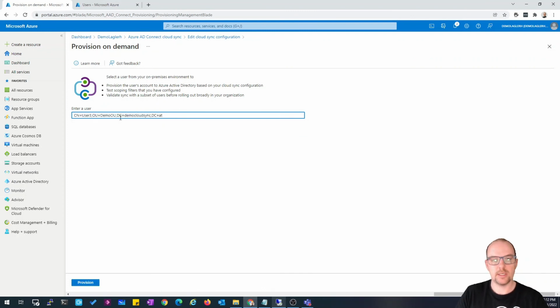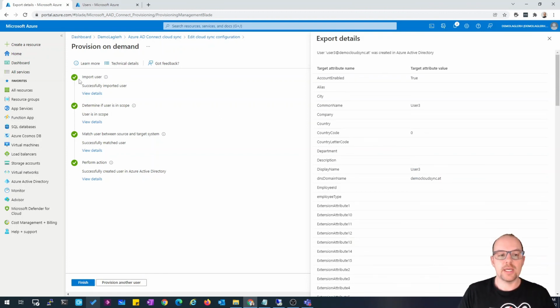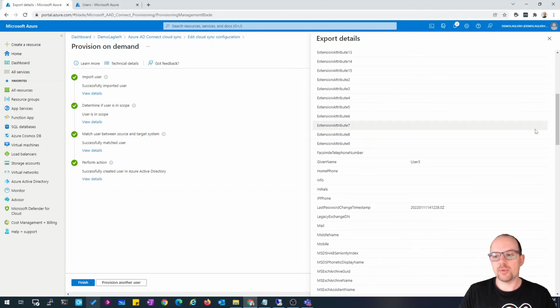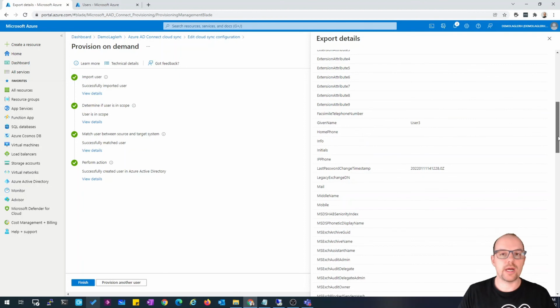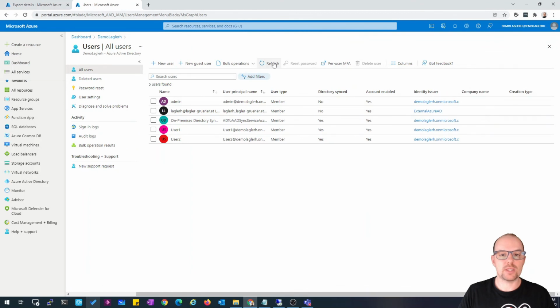So we can go here, copy the distinguished name here and click on provision, and it will take a few seconds. And what you will see is the result from the synchronized user. All the attributes which are used. So here we are. The imported user, the scope, the match between the user from the source and the target system, and the action. And here you can see all user attributes which are filled out and which are synchronized to Azure Active Directory. And when we switch back to Azure Active Directory and click on refresh, here we are, user 3.